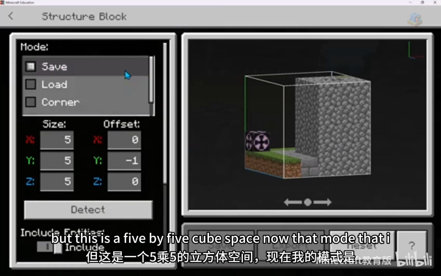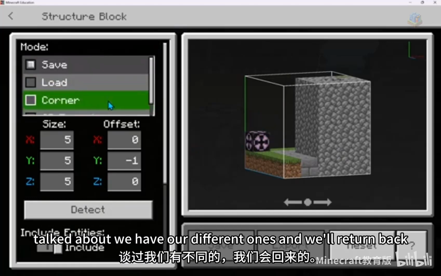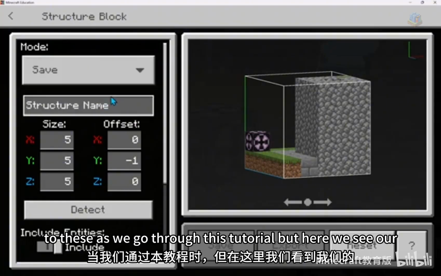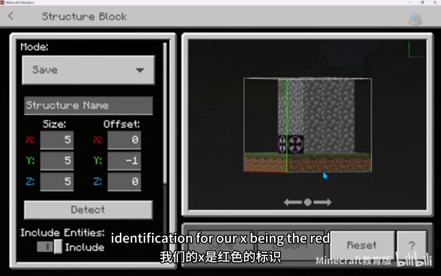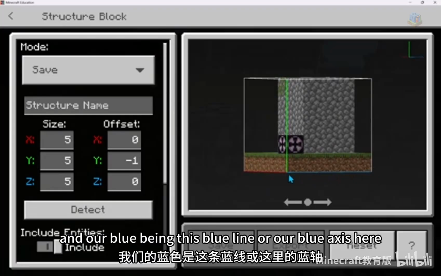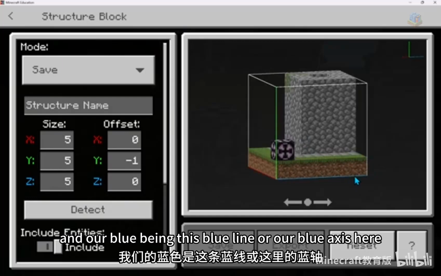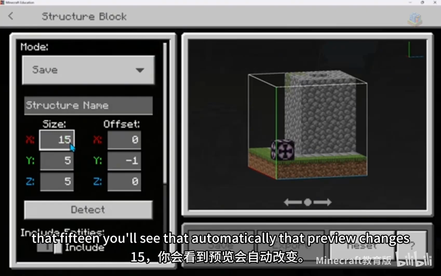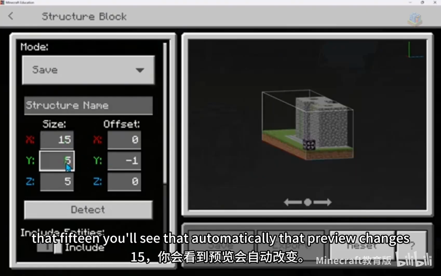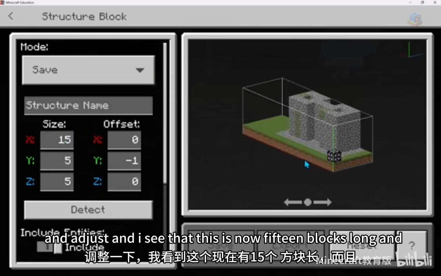Now, that mode that I talked about, we have our different ones. It will return back to these as we go through this tutorial. But here we see our X, Y, and Z coordinate. And you'll notice that color identification for our X being the red, our Y being the green line, and our Z being this blue line or our blue axis here. So as I change this from a 5x5x5, and let's make that 15, you'll see that automatically that preview changes and adjusts, and I see that this is now 15 blocks long.